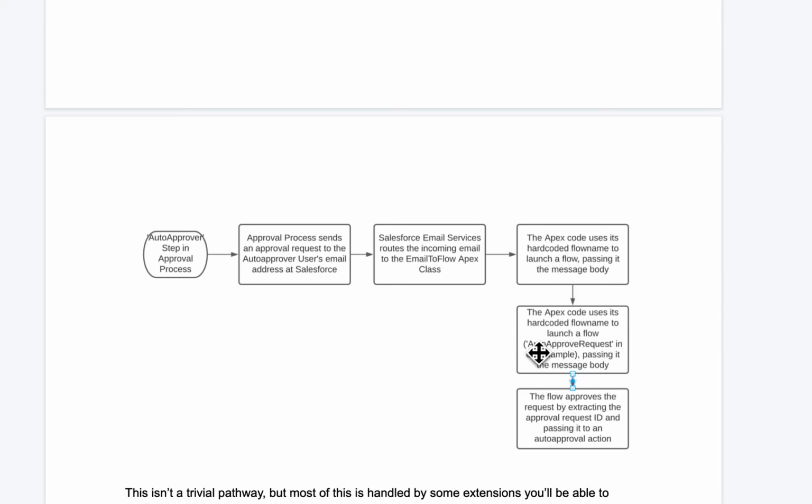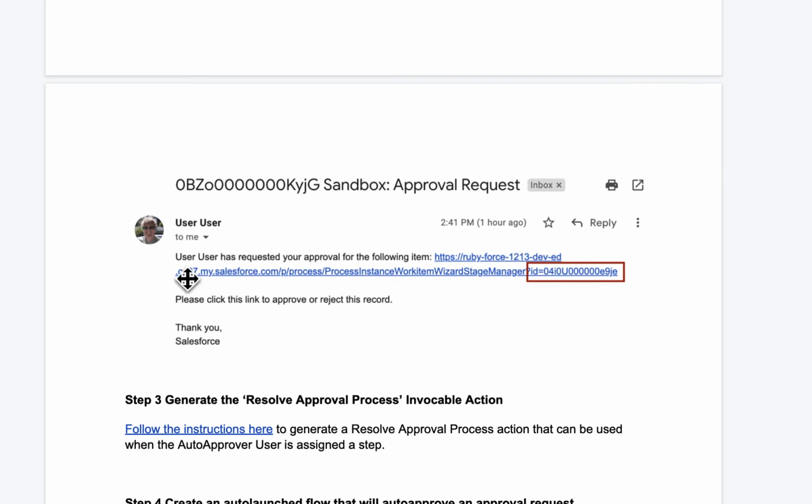In our example, you're going to see the flow is called auto approve request. It's passing it that. And that flow ultimately is going to tell Salesforce to approve the approval request, having first extracted the ID of the approval request from the original email notification. When we talk about an email notification, this is what we're talking about. Standard email, and you can see that buried in the link is an ID, a record ID. And that is what our flow is going to need to instruct Salesforce to approve this step.